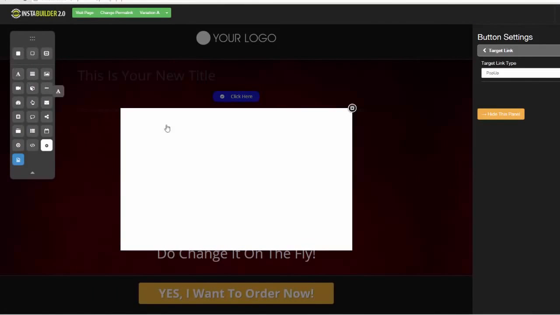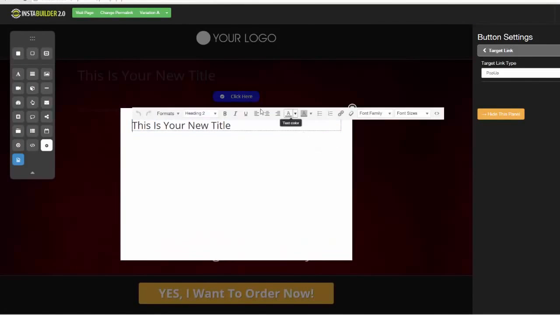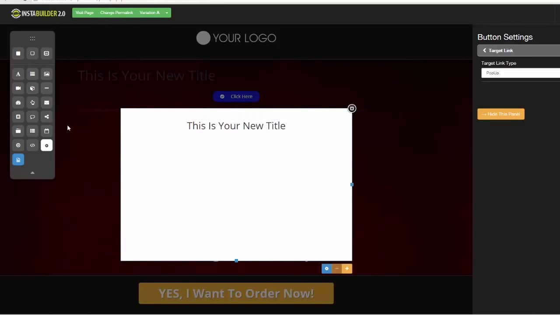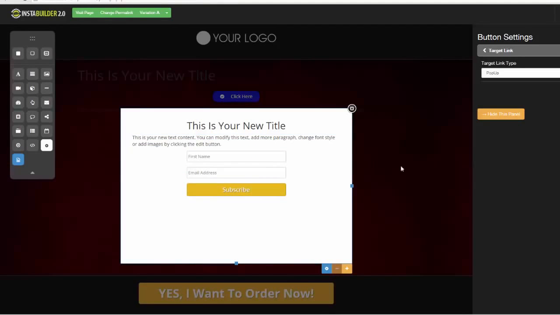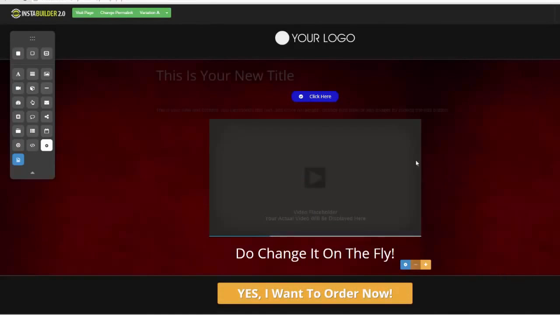Now, what can we do with that? Well, let's drop in a title element, and we'll click this and center this with our WYSIWYG editor. And now let's just drop in an opt-in form, and I think you guys are starting to see what we can do here. That's how fast we can make a 2-step opt-in, right? I absolutely love that. That is a major selling point to InstaBuilder 2.0. Genius, all right? And I will definitely use that myself, okay?